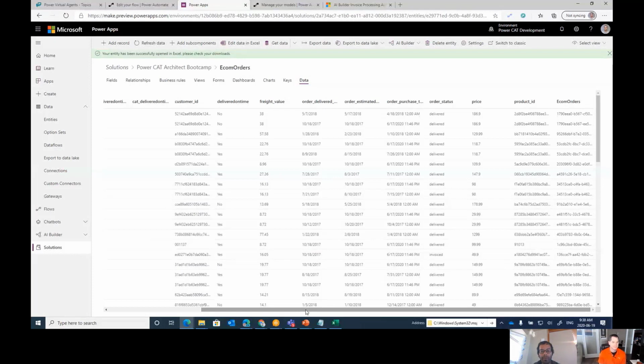So in this case, what we're using is the AI Builder model for prediction. What I showed you was forms processing. And the data here is a tabular data set, which is captured from an e-commerce site, which has details on the orders, the order date, the freight value, the price of the order. And it has a column called order is delivered on time.